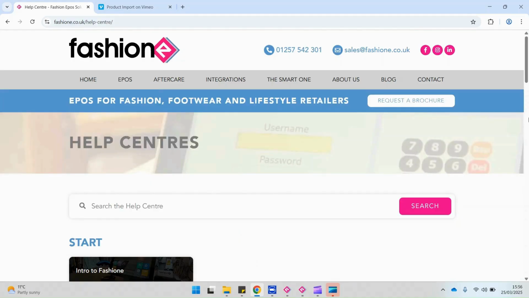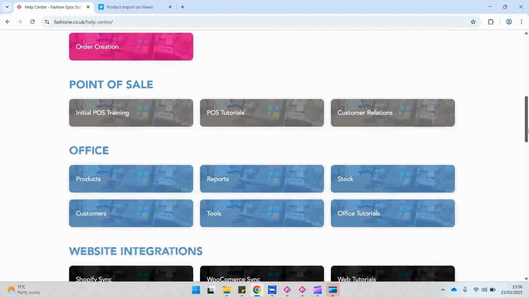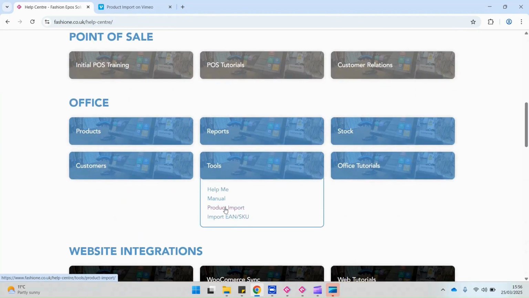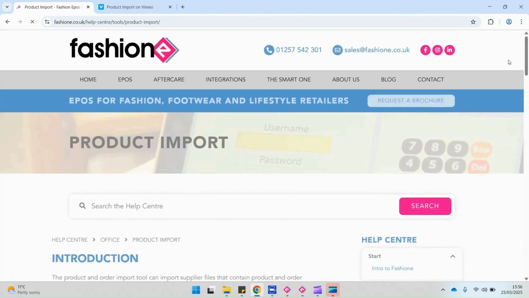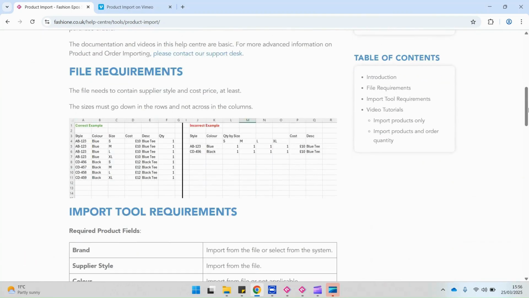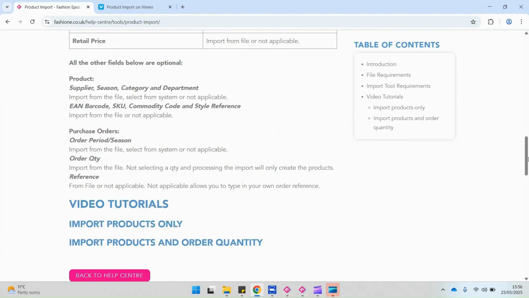This is a video demonstration on product import. In this video, we're going to look at files to import that contain product information and order information. Before you use the product import, we would suggest you go to the Fashion Help Center, scroll down to Tools, and have a look at the product import documentation. On there, you'll have the file requirements and the tool requirements as well.